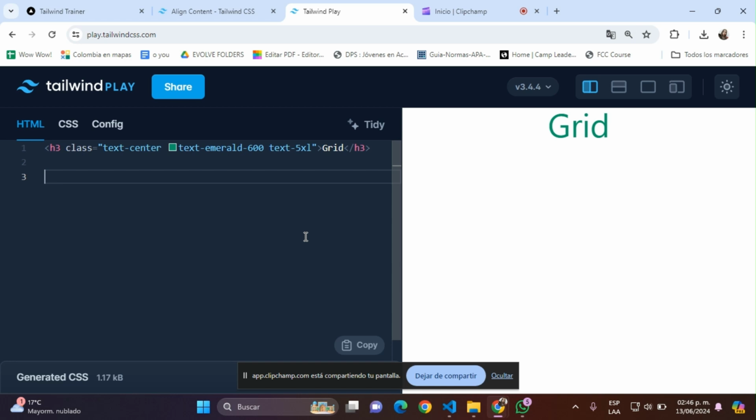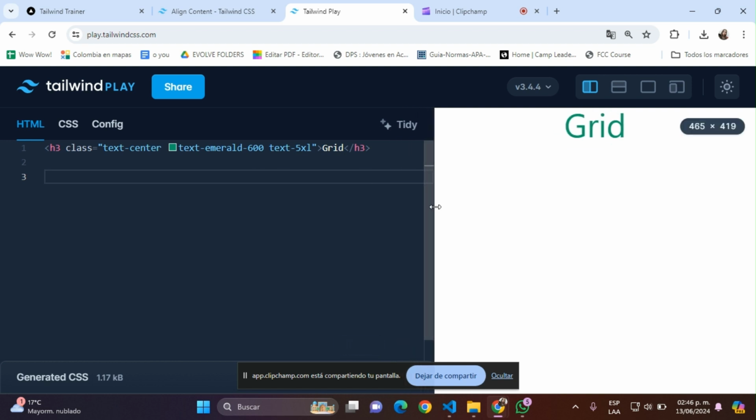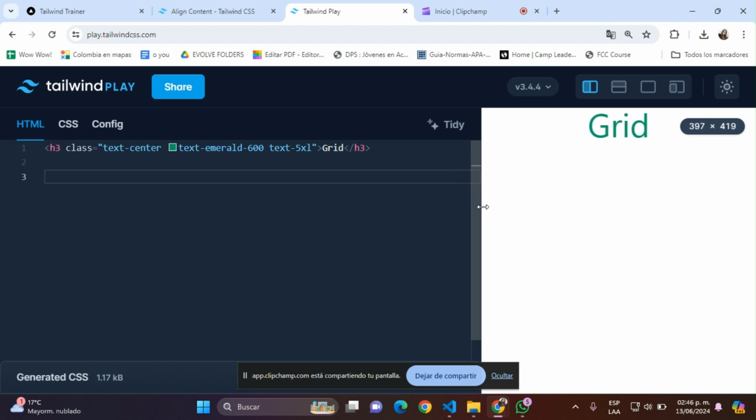In the previous episode, we talked about the Flexbox layout. Now we're going to talk about the grid layout. Some people are more fans of the Flexbox layout and others are fans of the grid. I personally use both. But those are two important layout methods that you need to learn.